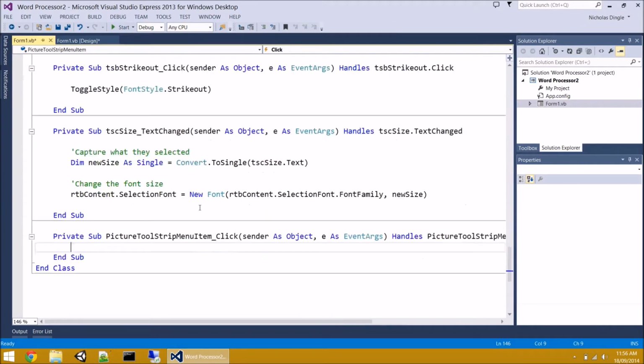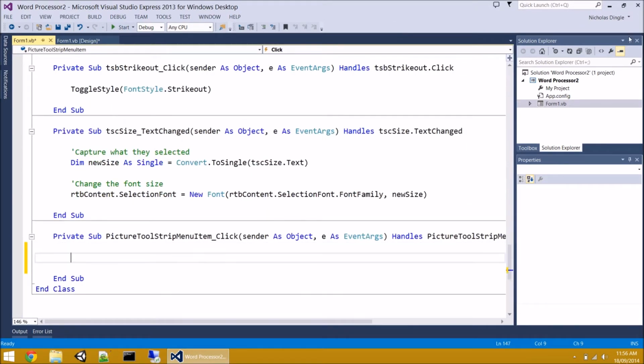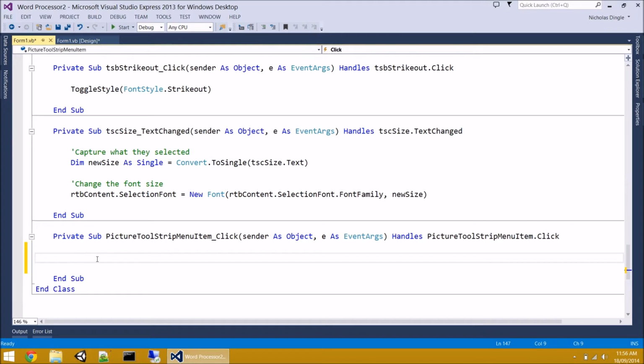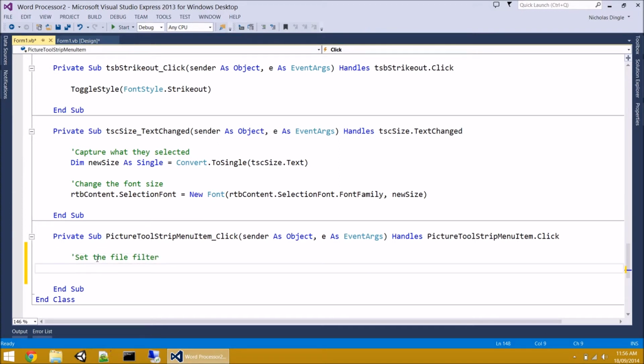And I'm going to zoom in because it always zooms me out. And I'm going to pop my code just in here. So the first thing we're going to do is set the filter to that thing. So set the file filter. Alright, and then we go open file dot filter equals, and then quotes because it's a string.